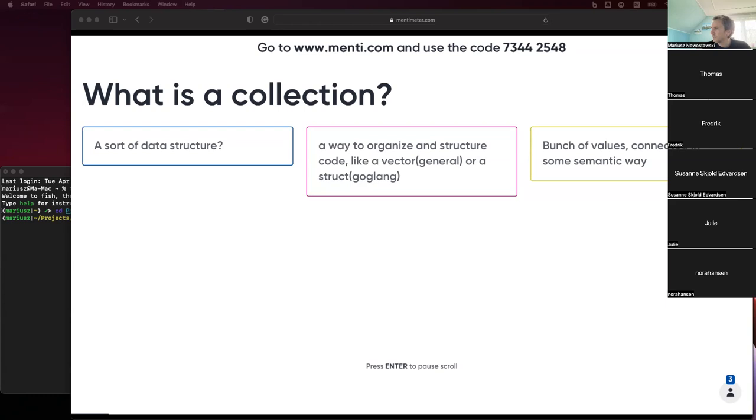Some ideas. So it is a sort of data structure, yes. It is a way to organize and structure code and data, right? So we are organizing data such that we can use certain constructs from code to manipulate this sort of structured data. Bunch of values, connected through some way.